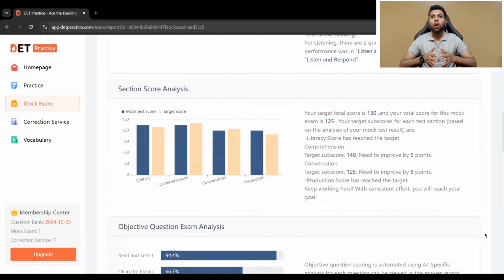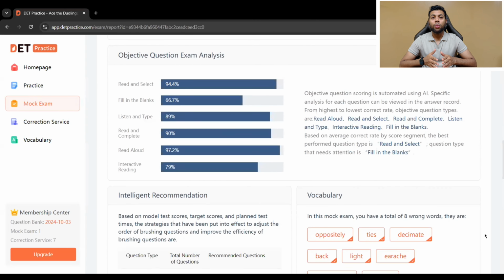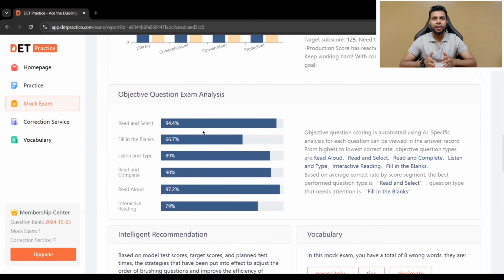Next up, we see the objective question exam analysis. This section tells you how many percent of your questions were correct from the objective question types.